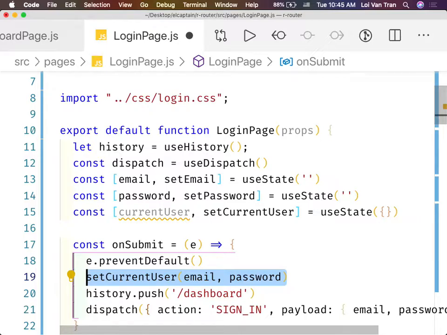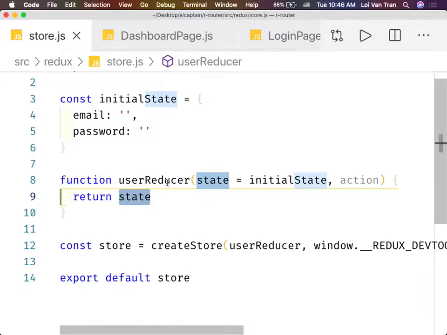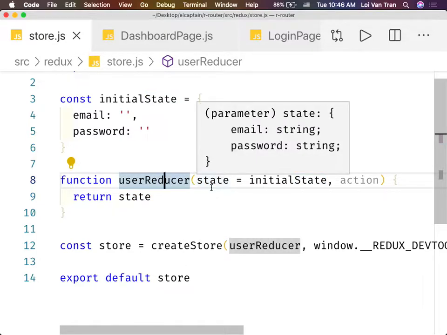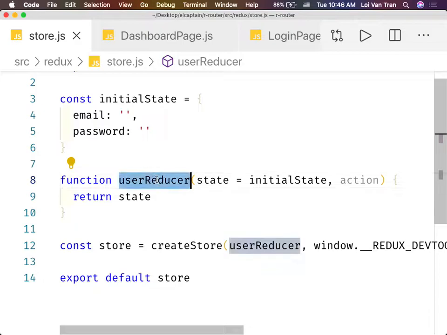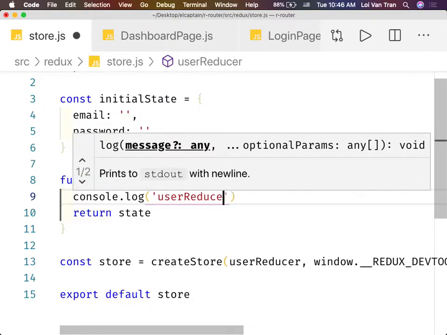So, okay. So this magical part about Redux, where basically as soon as an action is dispatched, every single one of our reducers will fire. I'm going to prove this to you. Let's do console.log user reducer firing.